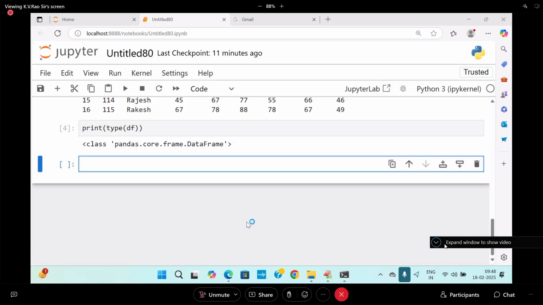Because ndim I did not mention. That is something I used in the last class also. Shape also we used. It is coming as value comma only, because it is containing only a series of values.